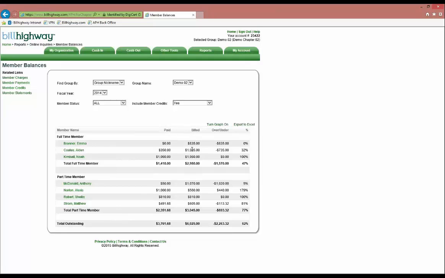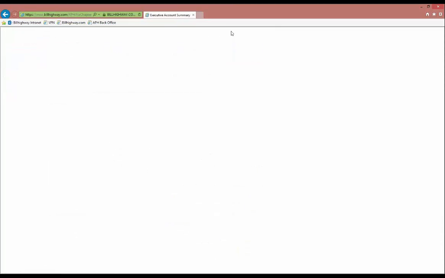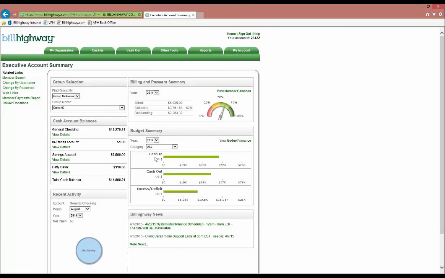I can see what they've been billed and how much they've paid, if they're over or under, and the percent collected. This also is available in a graphical representation. Sometimes that's just easier for leaders to manage, so you can see here the collections that have taken place for the organization. As I go back to the home screen, you'll notice that there's also some budgeting on here.